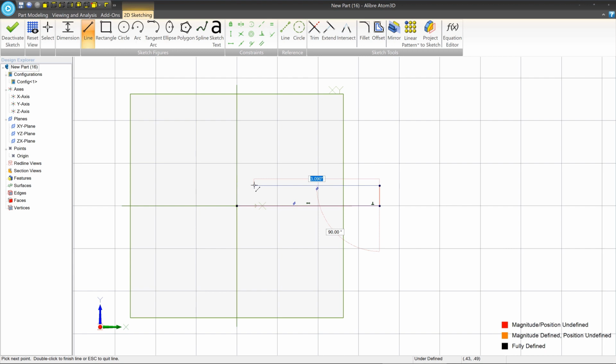We see in this case a parallel constraint is being applied automatically. Single click. Move it up. Move it to the left. And then down to where we started. Double click to end.